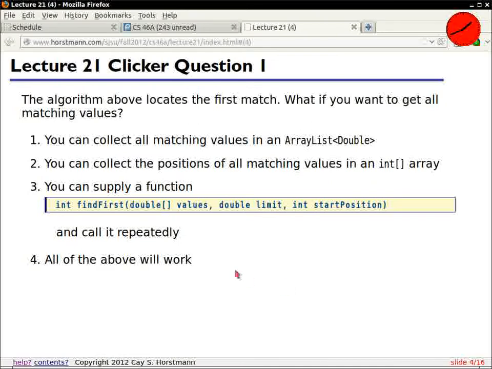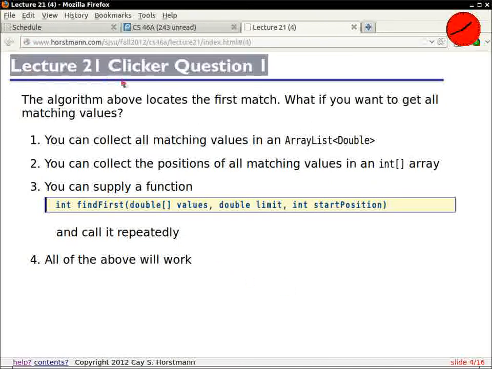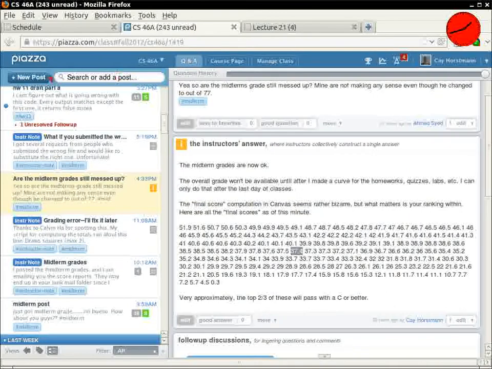Now, to get things going with the clicker question, the algorithm that I've just shown you locates the first match. What if you want to get all matches? I'm giving you a few suggestions, and I'd like you to tell me which one or which ones of them you like.